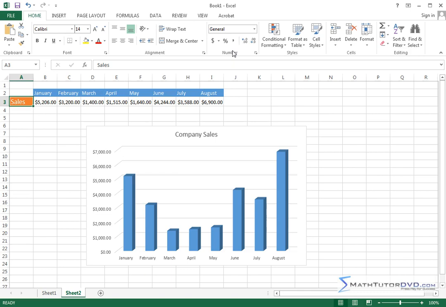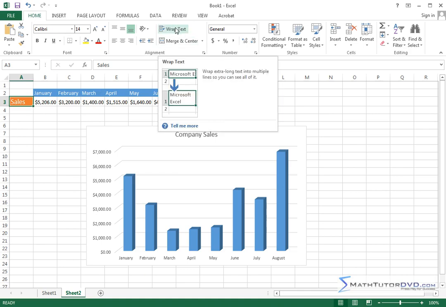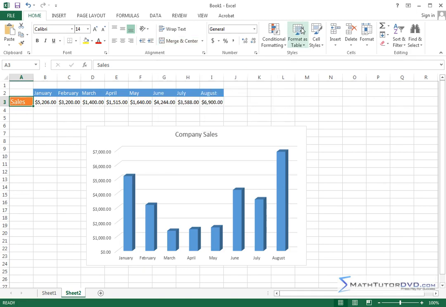Now, I want to point out something that you probably have already noticed, and that is the tooltips. If I hover over a lot of these things, you'll see that a tooltip pops up. If I want to know what wrap text is, I can read about it even without going into the help system. I can go into merge and center and get a quick description of what this stuff is. So if you get stuck, just hover your mouse over it, like we're doing here, and it'll tell you pretty much what everything does in the ribbon.